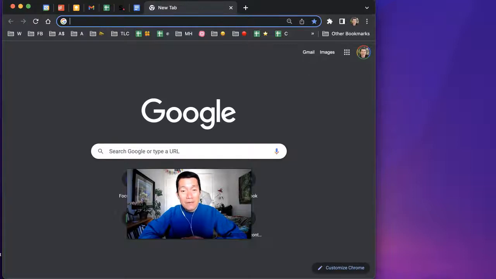There are some tabs on your Google Chrome that are eating up a lot more energy and maybe slowing your computer down compared to other tabs. And here's how we discover them.